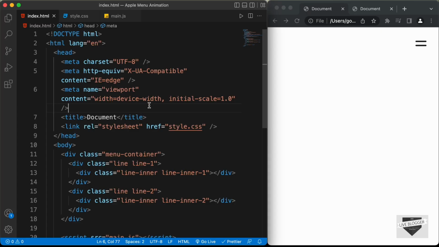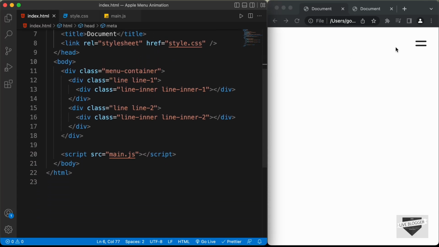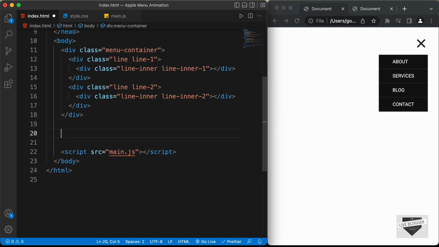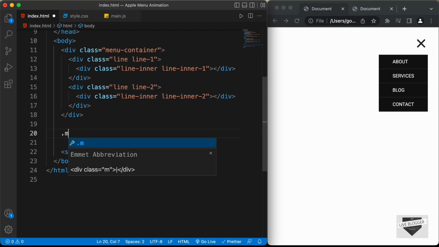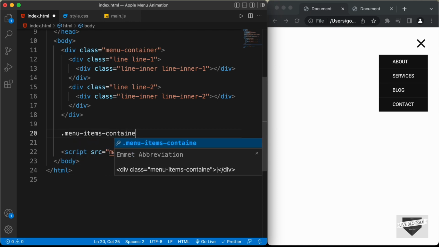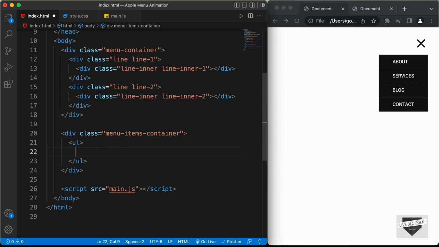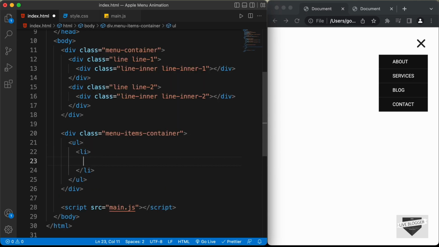Right, this is our source code, and the first thing we will do is write the HTML for all these menu items over here. So let's create a new division, and let's give it a class of menu items container. Now in this division, let's create a UL for all these menu items. So let's type UL, and in that we will have a list item, and in the list item we will have an anchor tag, and here you can add the link of your page. I'll just type hash for now. And we have about, services, blog, and contact.